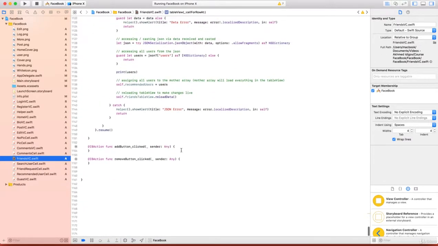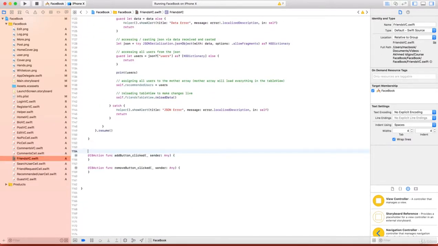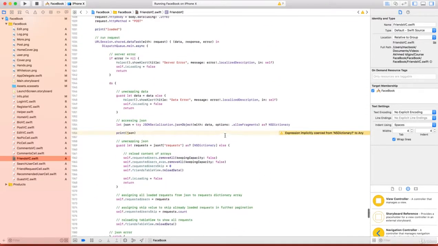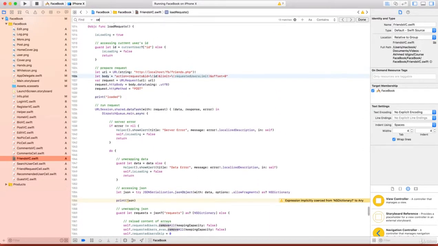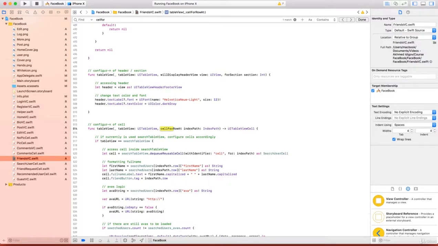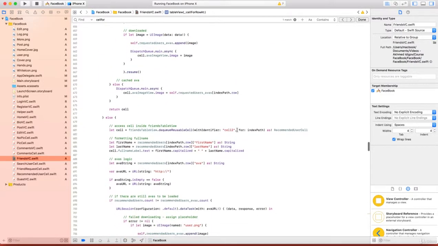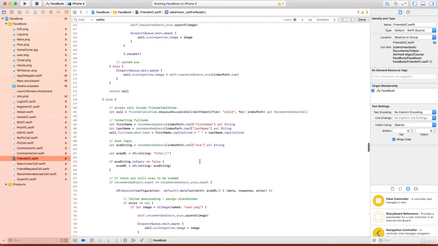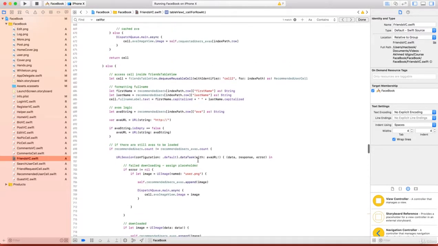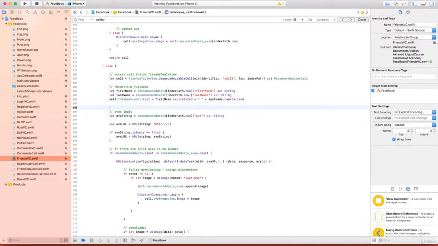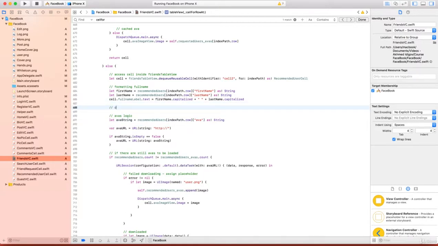So first of all, in both of these cases, we will have to access the index path row. So for that reason, we'll move to the function which is called cell for row at index path. We will go to our recommended users. That is the one. And here we will create a tag. Here I'll write: assign tags as index path row for further access.